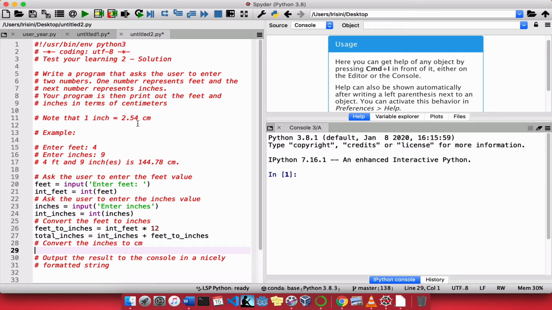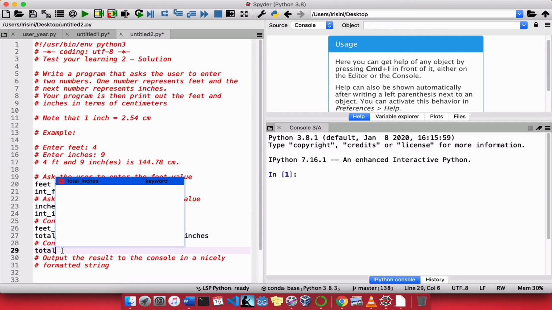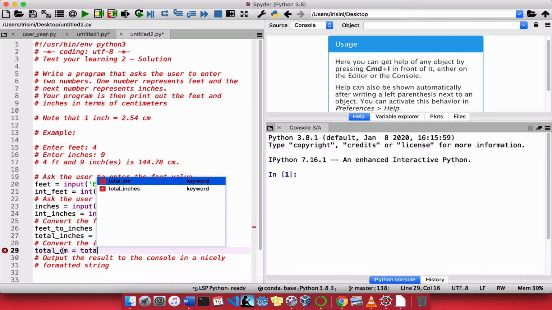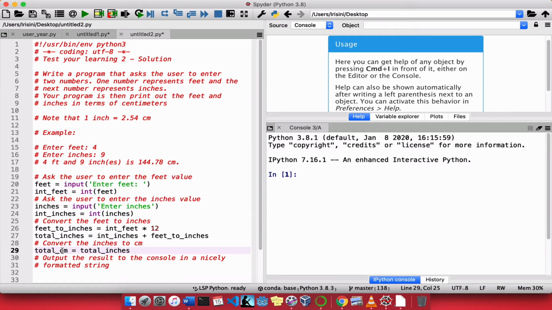Now let's convert the inches to centimeters, and that seems easy enough. If we know that 1 inch is 2.54 centimeters and we already have the total inches, then all we need to do is multiply by 2.54. So we'll say total_cm will be total_inches times 2.54.